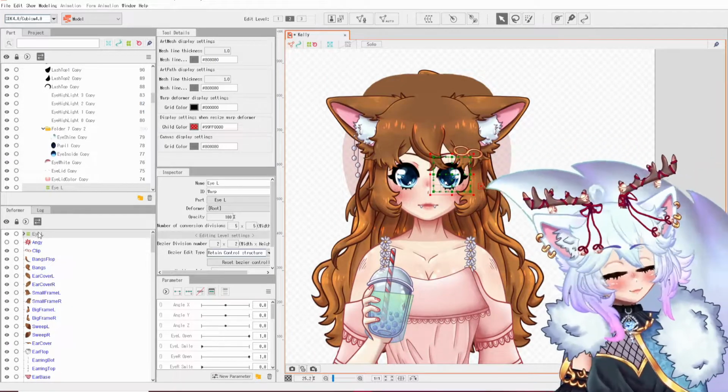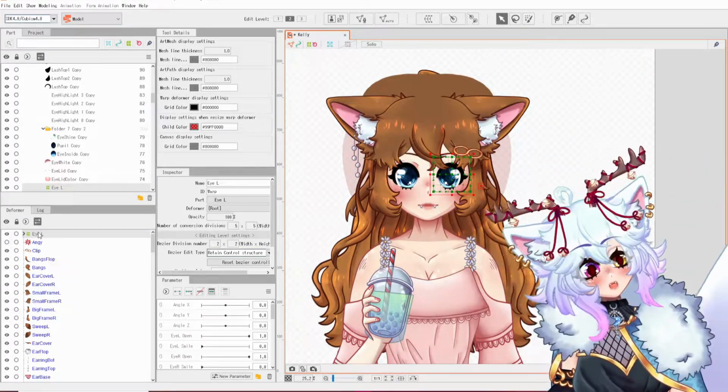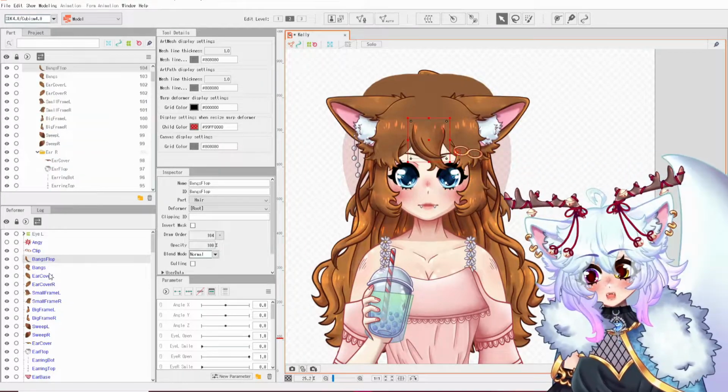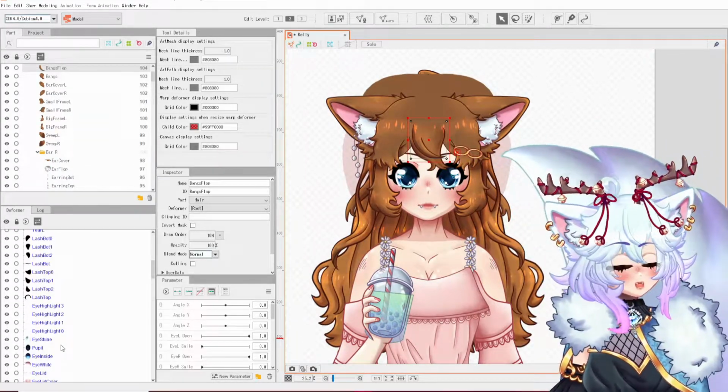Deformers are like the base of rigging. You use them for basically everything at this point. But for now, we're just going to use them for organization. So just go through here and organize everything into nice big parts.